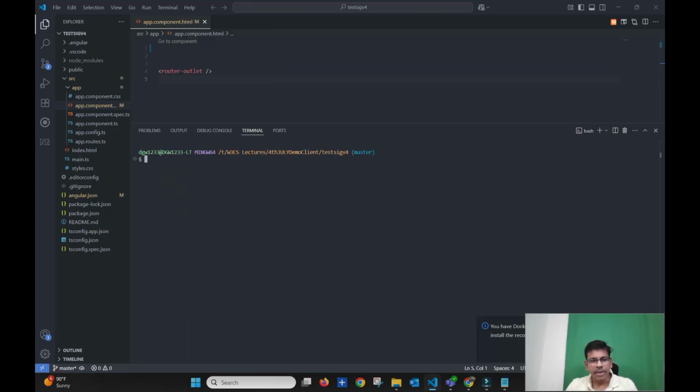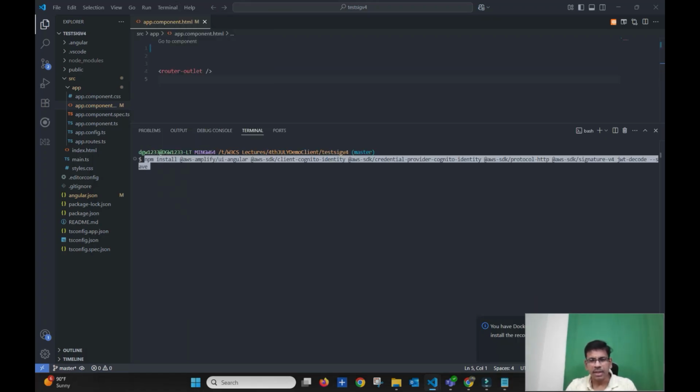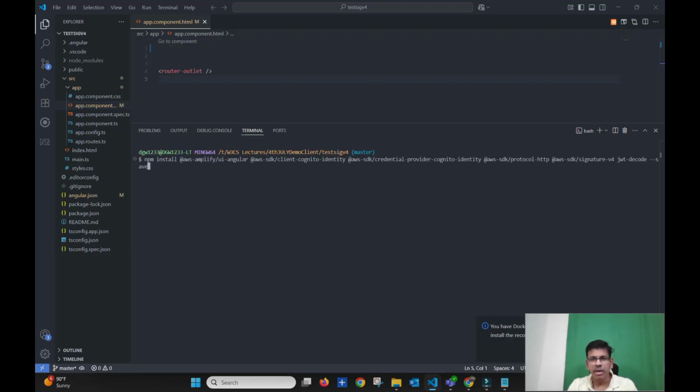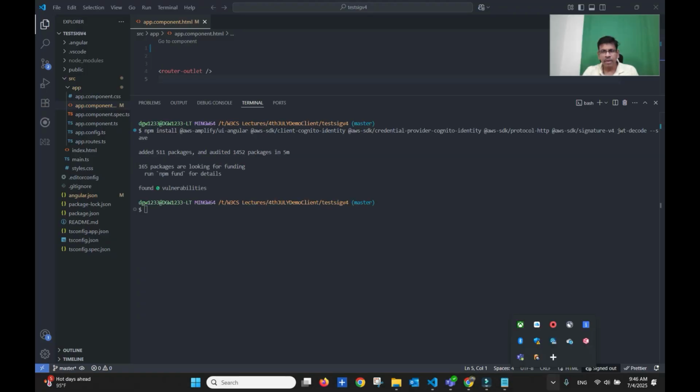Now I got the terminal. Then I'm pasting the npm install command with all the packages and --save, hitting enter. So let us wait till the packages get installed. It took a lot of time to install all these packages. Finally added all these required packages.